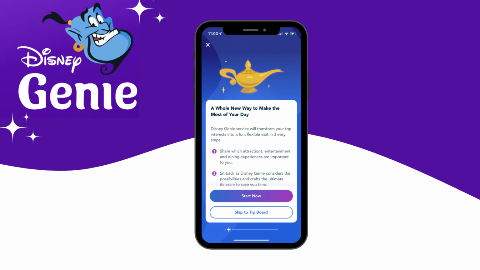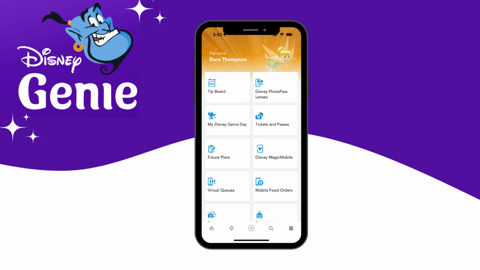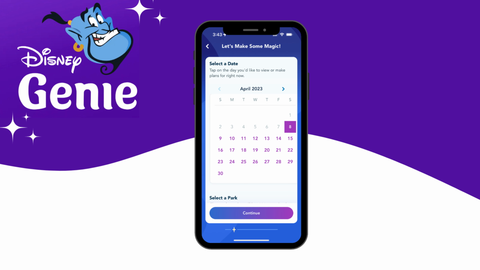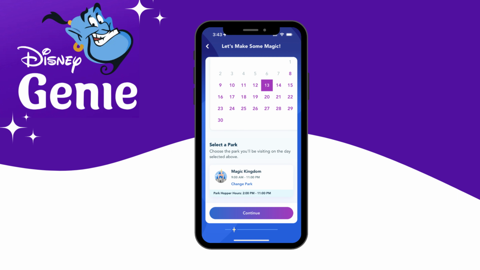To get to this screen, you're going to click on the three lines on the bottom right-hand corner of your screen. From there, you're going to click on My Disney Genie Day. Once you see the screen, you can click Get Started Now. The nice thing about this software is that this is something you can do before you arrive. You can pick the day you want to start planning for, and you can even pick the park. If you've already made park reservations, it will automatically select the park you've picked for that day.